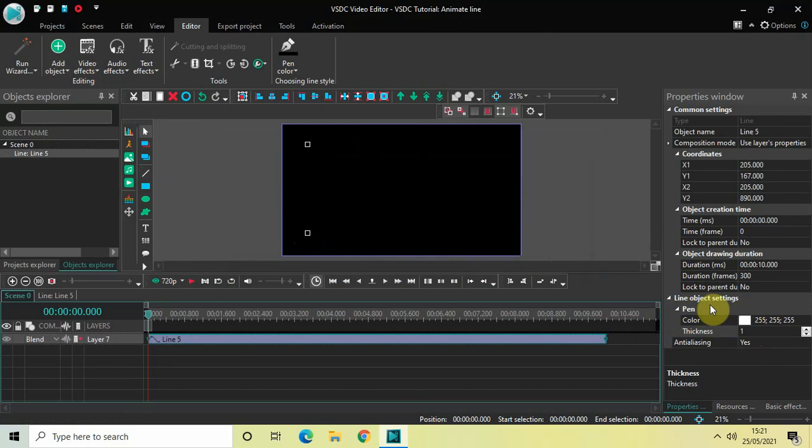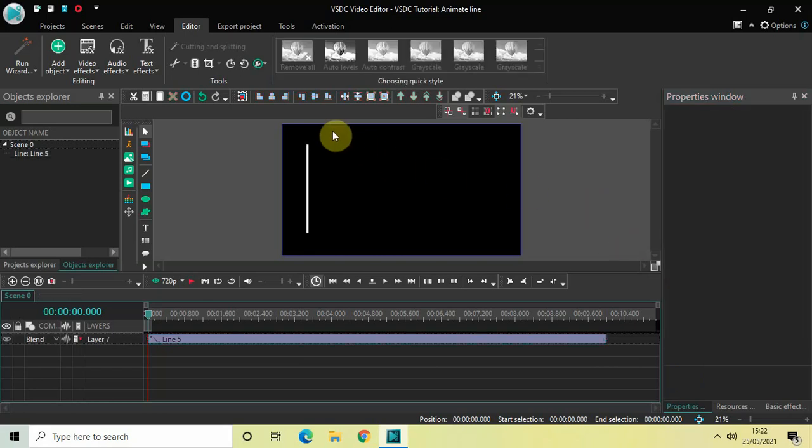So look inside the line object settings, which is present inside the properties window. Color is already set to white. All we need to do is increase the thickness. So let me just increase the thickness from 1 to 20. Perfect. And as you can see, our line is now clearly visible.